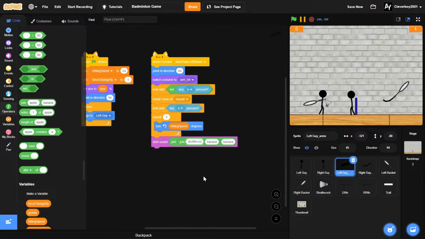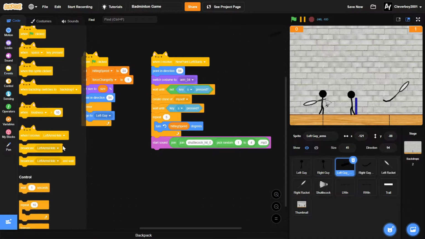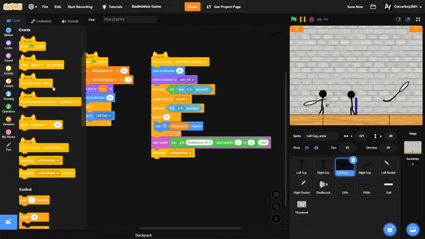Shuttle, cock, hit 0, like that. Make sure you type it like that. And then you'll pick random 1 to 4 dot mp3. Like that. And then we'll broadcast left arm's hide.